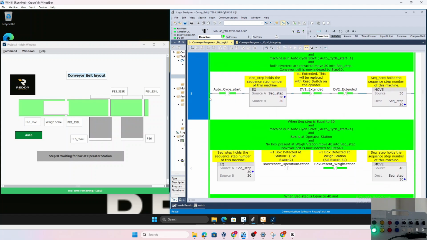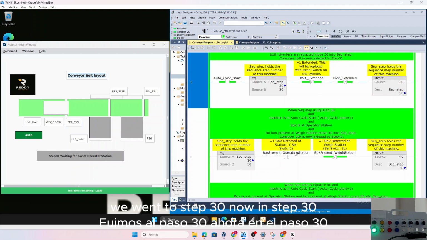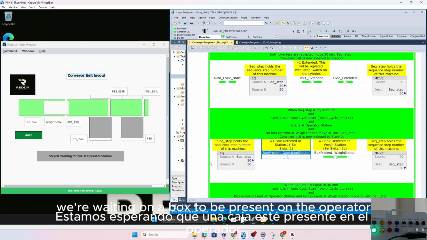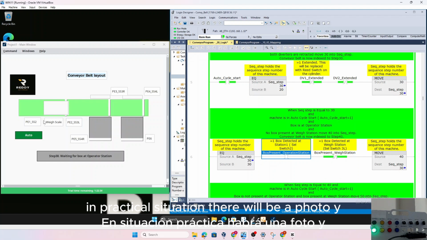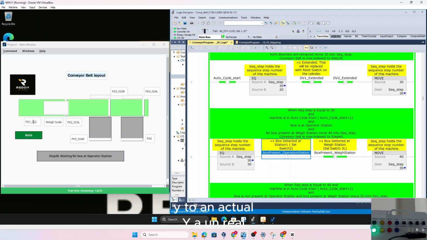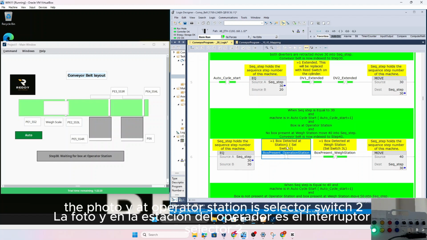Now we were in step 20 and we indexed through, went into step 30 because none of the diverters are extended. Now in step 30, we are waiting on a box to be present on the operator station. In a practical situation, there will be a photo eye wired to an actual input, but for now we are just using our selector switches.